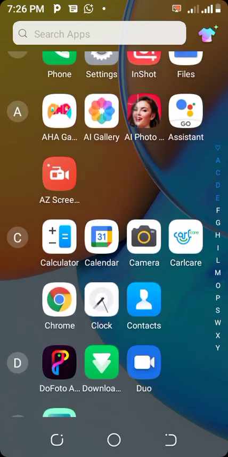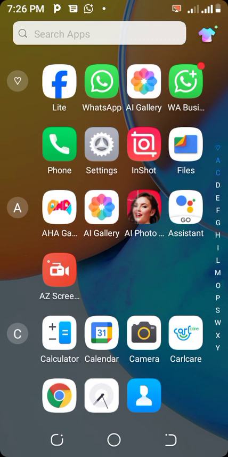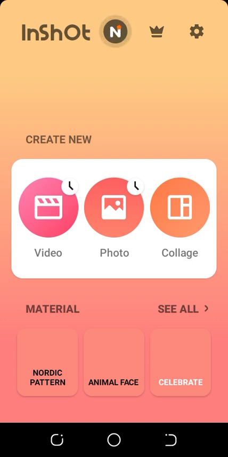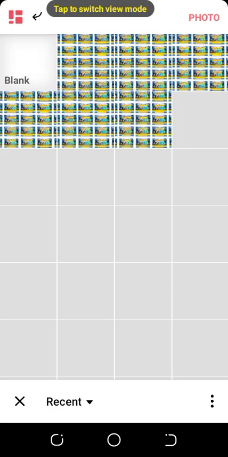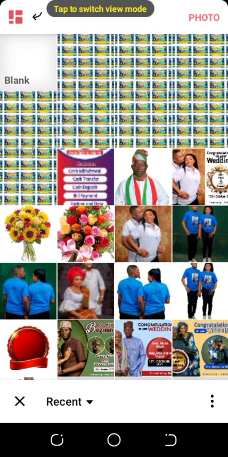To design a campaign flyer, a poster, in the InShot app. Yeah, all these are posters, the kind these people that do campaigns put up and down. So I'll click on photo. So I'll click on new. Okay, so I'll click on this blank.